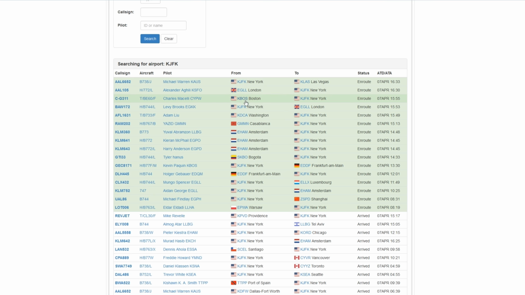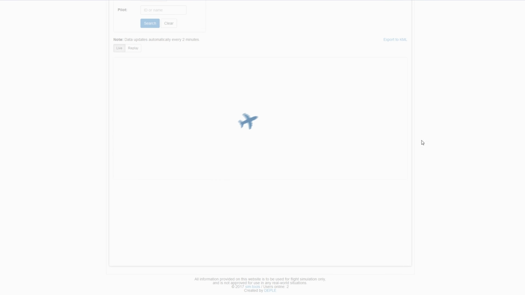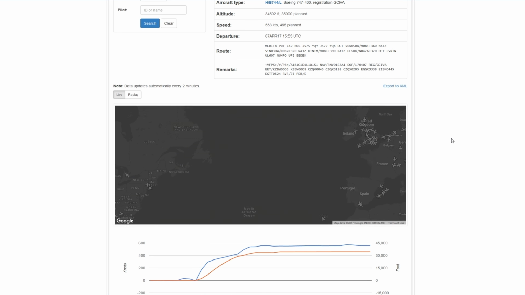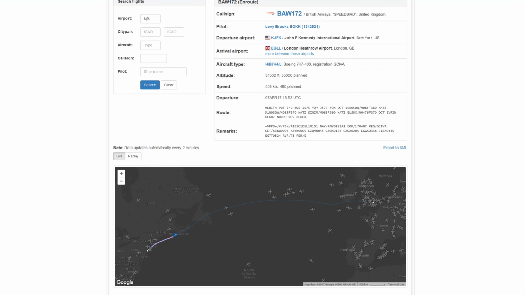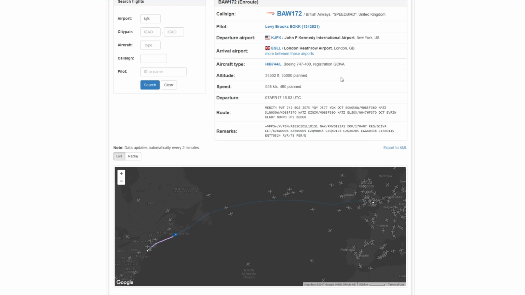Let's look at that. We got quite a few flights en route right now to or from JFK. Say someone's going from JFK to London. Not an unpopular route. And right here we have all the information you might want about this flight, such as what's the airline, its call sign, where it's from. We got the little logo in here, pilot, airports, aircraft type, registration, which is pulled up from the remarks section. And of course we have the map.